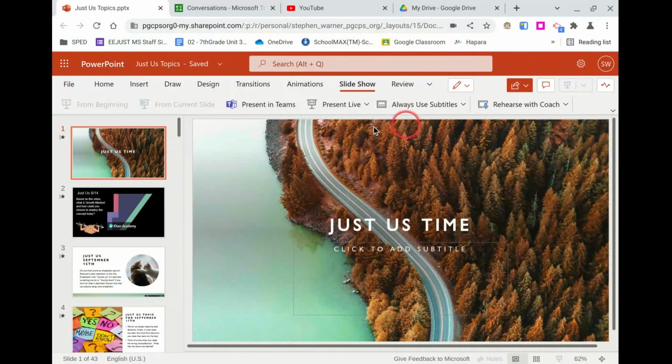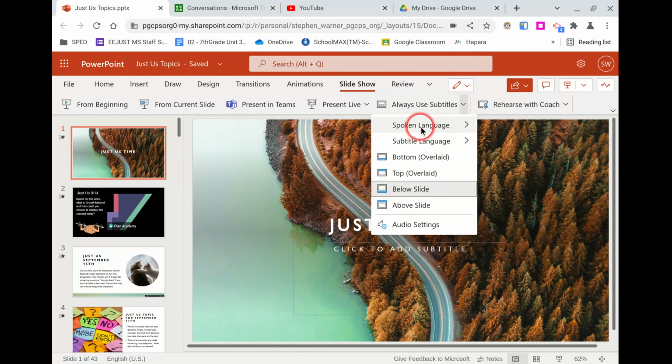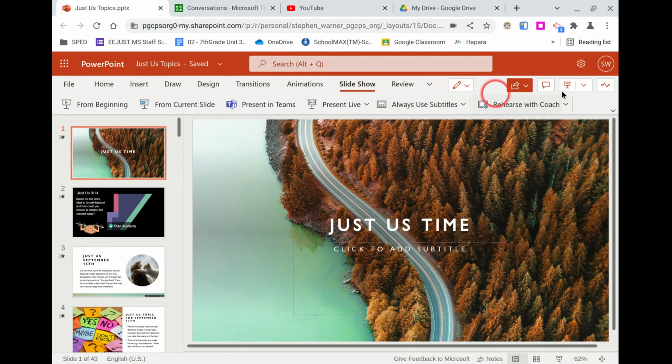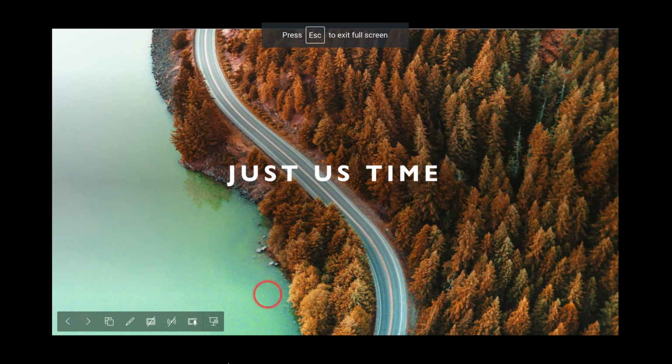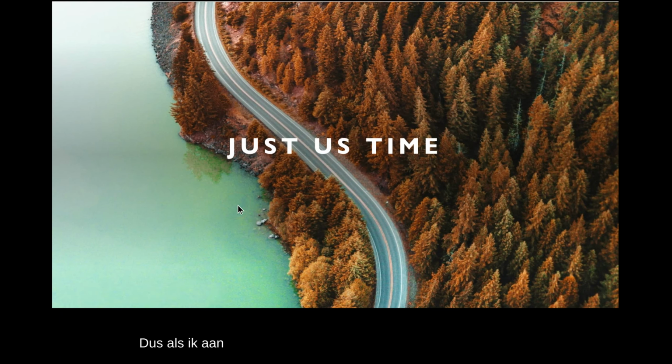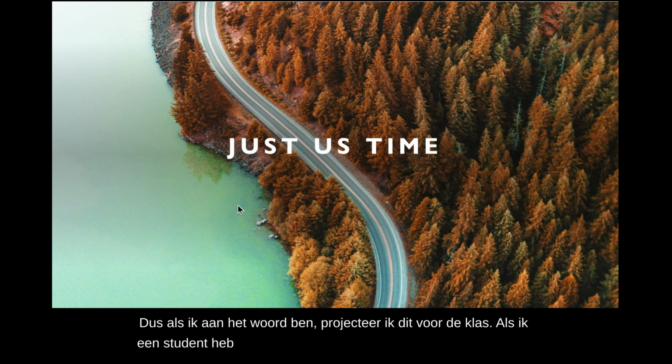But why am I showing you this? Why do we have to pull up PowerPoint for this? Check this out. Spoken language, English. Subtitle language, Dutch. Let's try that again. So now, when I'm speaking and I'm projecting this in front of the class, if I have a student who speaks Dutch, they are seeing in real time what I'm saying in English translated into Dutch.